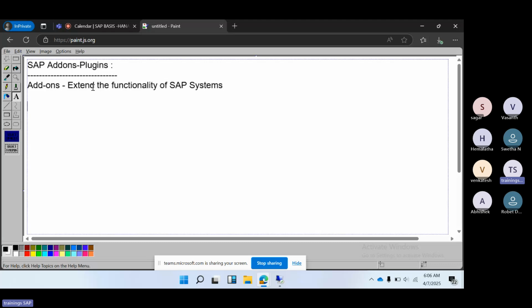Suppose you require CRM, then on top of the NetWeaver system, you need to install the CRM related add-ons, right? Or suppose you need the Fiori gateway system, then first the NetWeaver system, then you need to add the Fiori add-ons, right? So it will extend the functionality of the existing system. That is the main purpose of the add-ons.